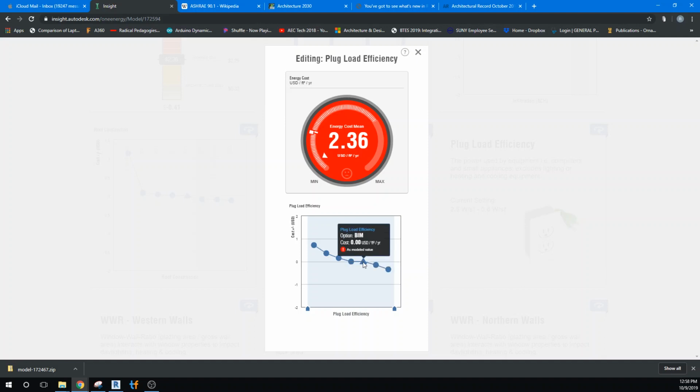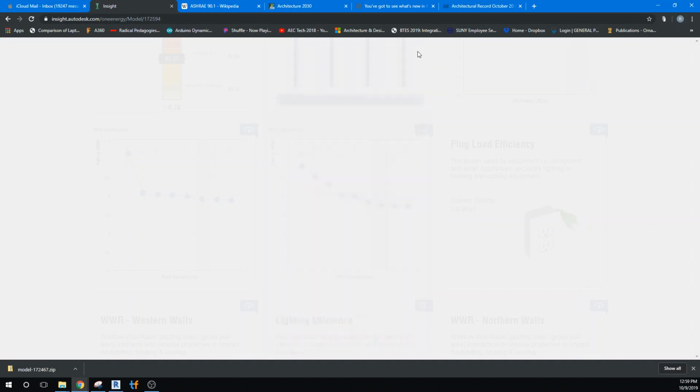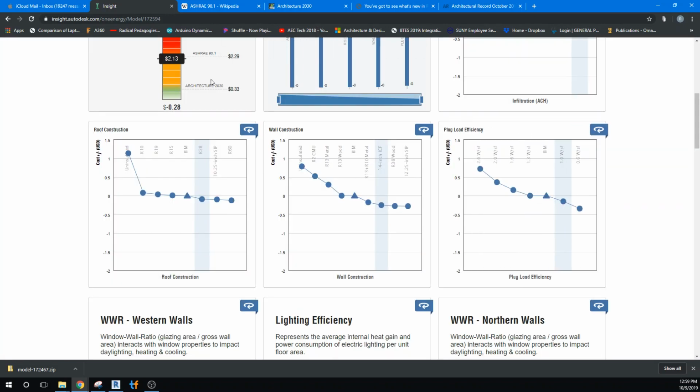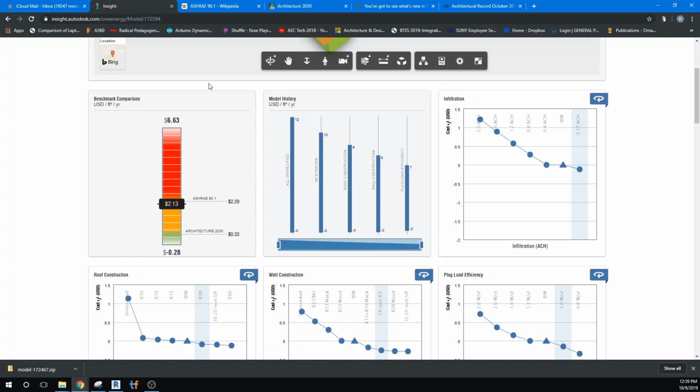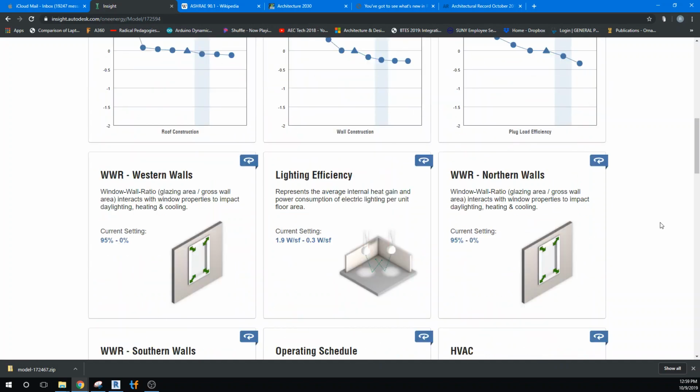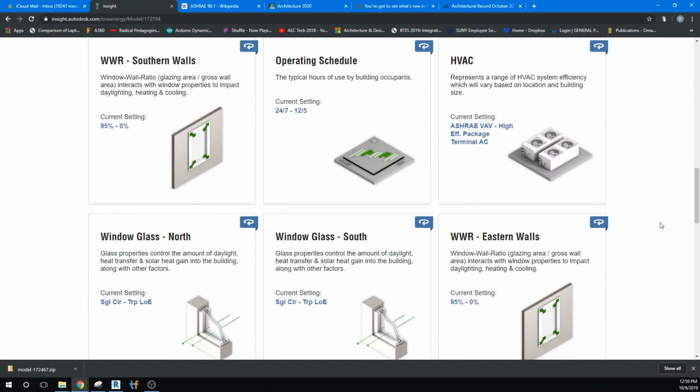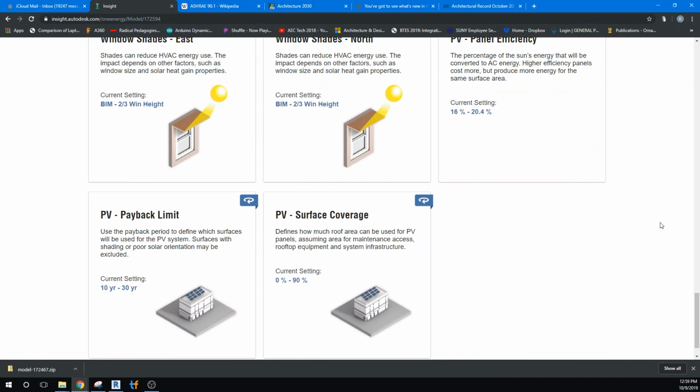Plug load efficiency. We're estimating that we have this at the BIM level, which is between 1 and 1.3 watts per square foot. And we'll go ahead and accept a little bit better performance here. And now what we've done is we've really basically achieved our efficiency goals to meet current standards. And that would be the minimum that we would need to do for our client to make our building perform right.